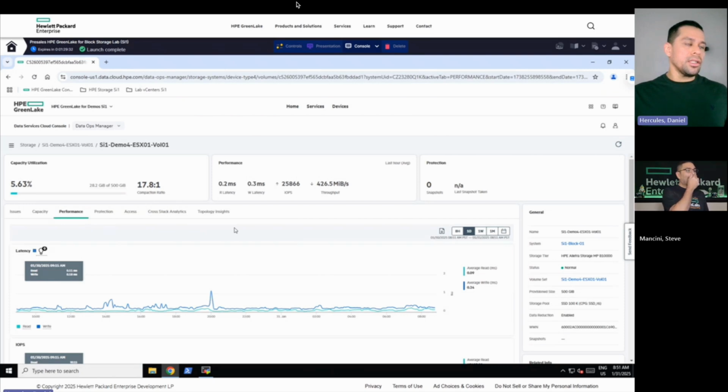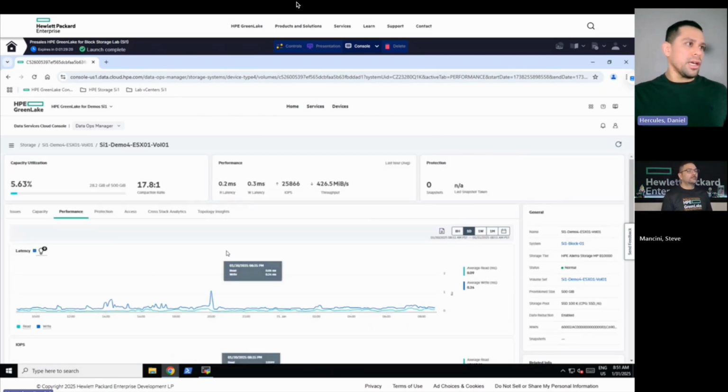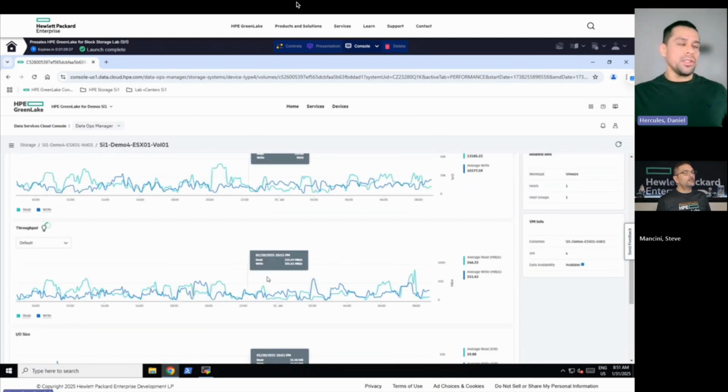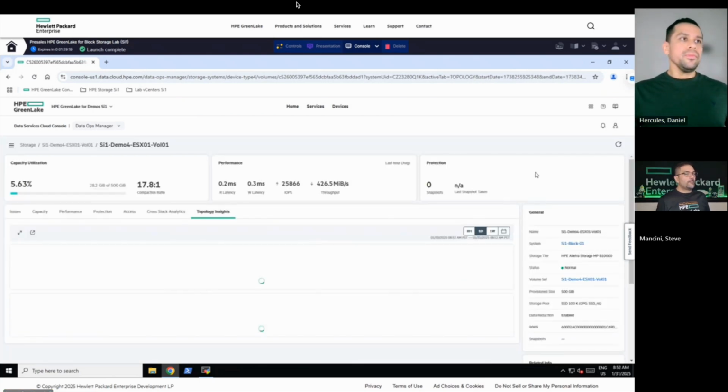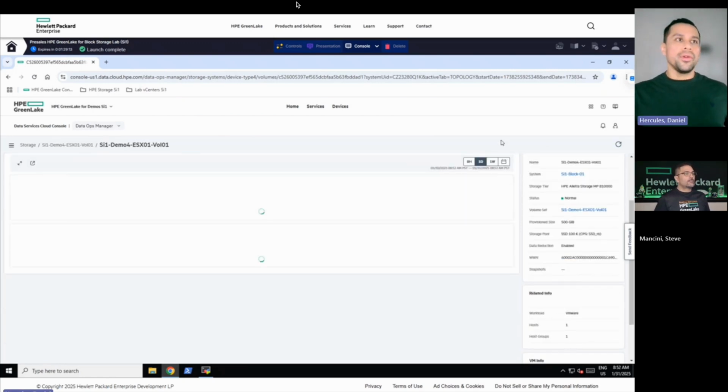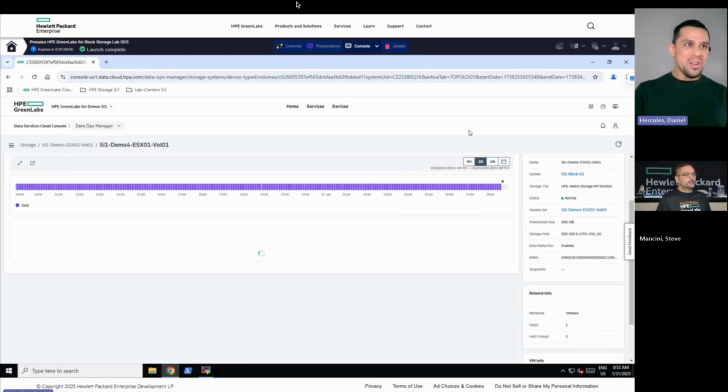You see here there are several different options. You can take a look at our latency, our IOPS, throughput, and do some investigating. But the cool thing is you can see how everything is interconnected. So we can go to Topology Insights. We can give this a second to load. It may take a minute. What it's going to do is give you a breakdown of your volumes, which data stores are connected to, which hosts those data stores are connected to, and how all the different pieces of your environment are connected together.